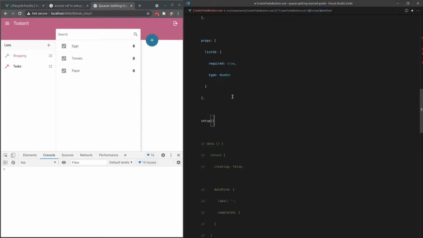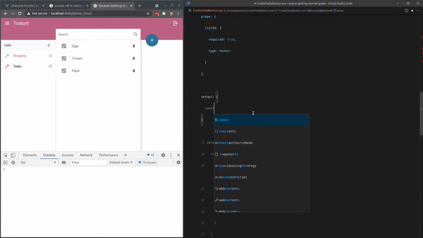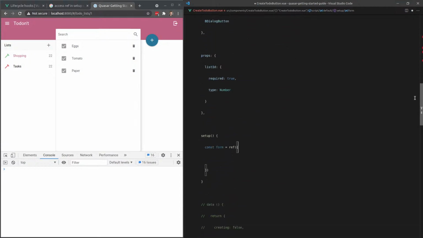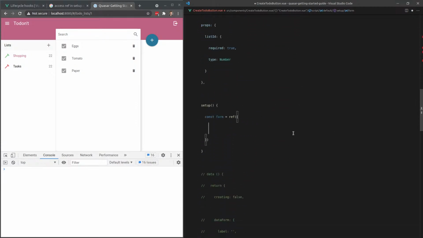If I say setup, check it out, still blank. Yep. So if I say setup and we say const form is equal to a reference to an object. I'm pretty sure there's another type of ref, but I'm going to try and make it break first, and then I'll try and figure that out. One of the things is todoListId. In fact, we could just do this in order to test this. And now let's just return that and expose it. Form.